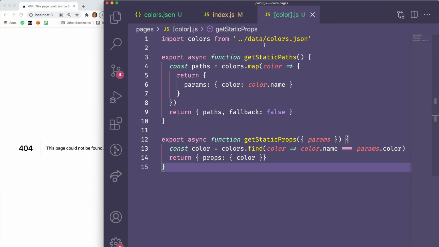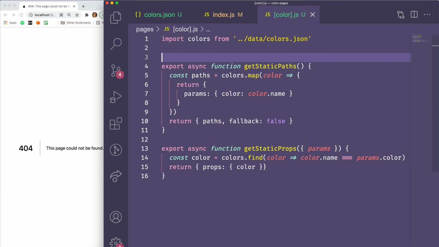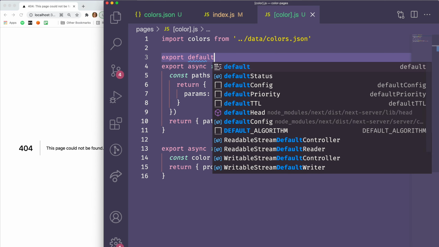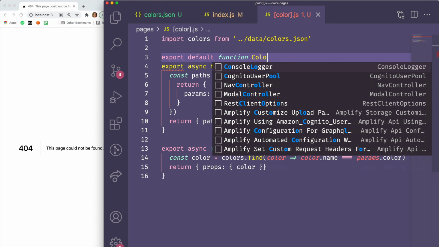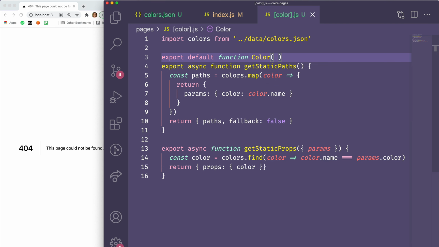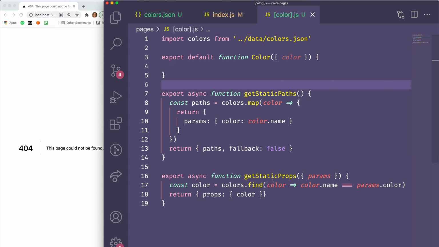So now I'm going to create my React component. I'm going to do it here at the top. I'm going to call it color, and I'm going to destructure the props color. So again, the props are going to be passed from this get static props function. So I have the color attribute, and so I'm going to have the color attribute here to grab.